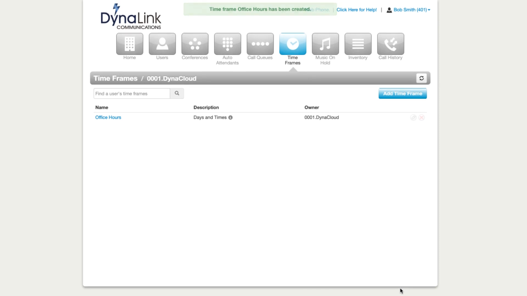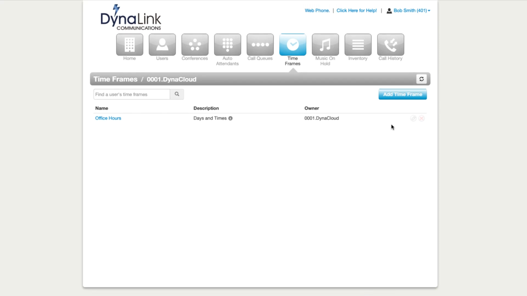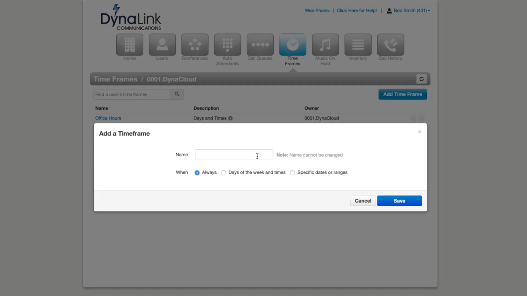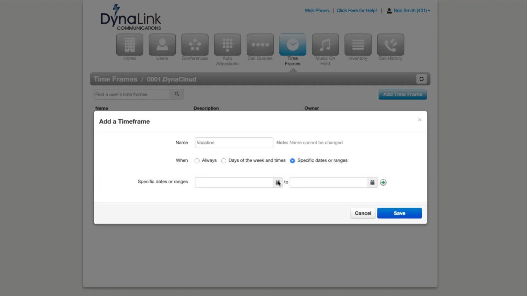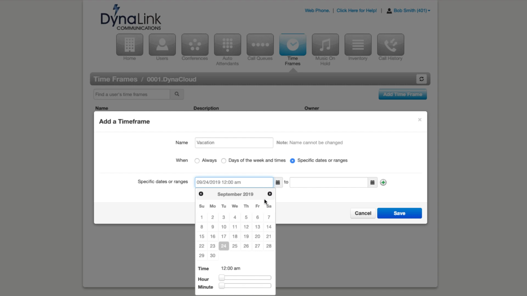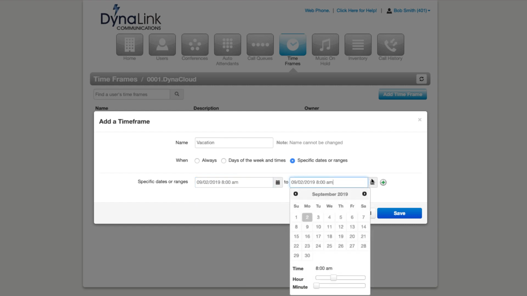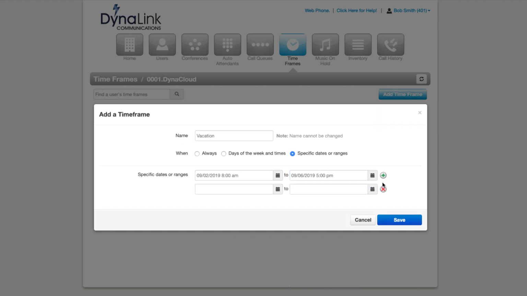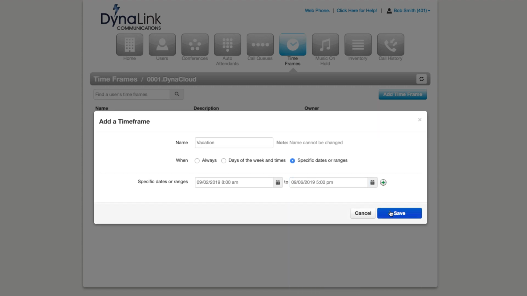To add a timeframe with specific date and time ranges, press the Add Timeframe button, fill in the name, then check the specific dates or range options. Clicking the Calendar button on the Specific Dates and Ranges field on the left lets you choose which date and time you want the answering rule to begin. The field on the right lets you pick which date and time you would like the range to stop. Clicking the plus sign button will allow you to add more dates and ranges.